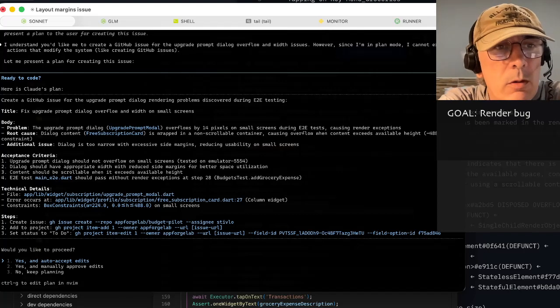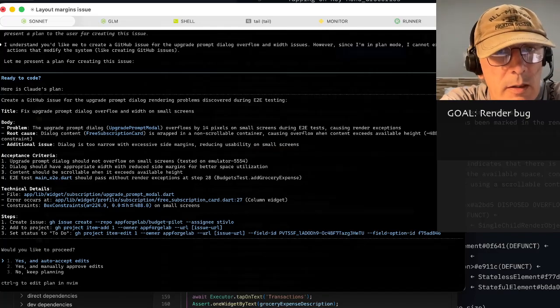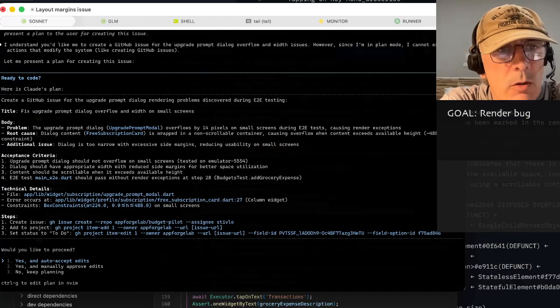What do you mean ready to code? No, create the issue. Where is it? Create a GitHub issue for upgrade prompt dialog rendering problems discovered during E2E testing. Fix upgrade prompt dialog overflows. Root cause is wrapped in non-scrollable container. Okay. Dialog is too narrow with excessive side margin.